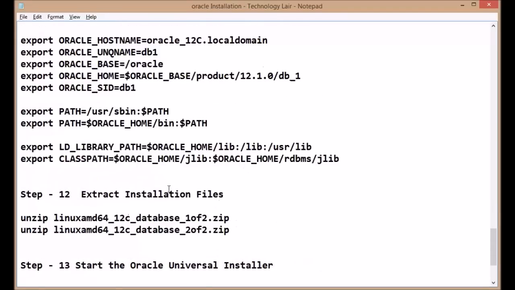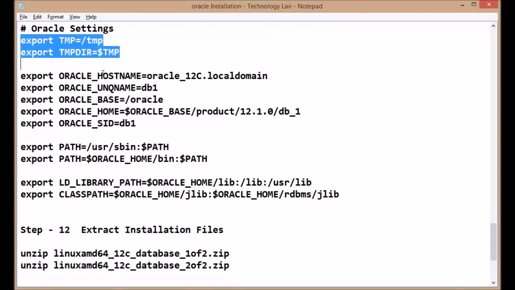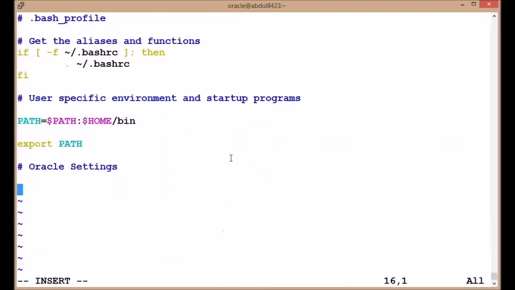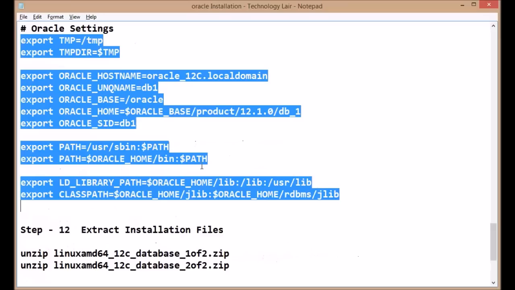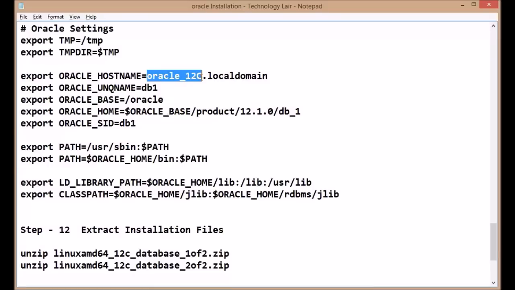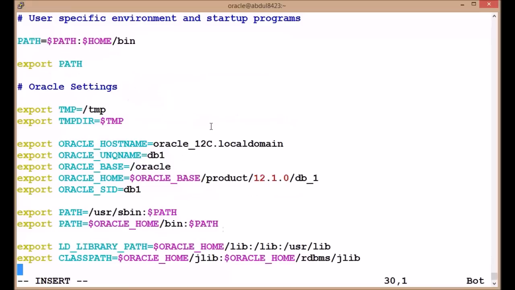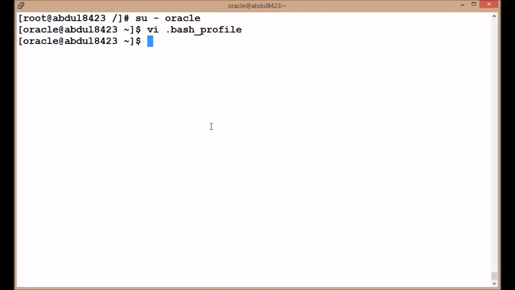Copy this. Here is the host name which we have set up in the /etc/hosts file. This is the Oracle unique name. This is the SID for Oracle. That's the Oracle base directory which we created previously, and this is the Oracle home, the Oracle base plus the home directory. So you have added to the bash profile.